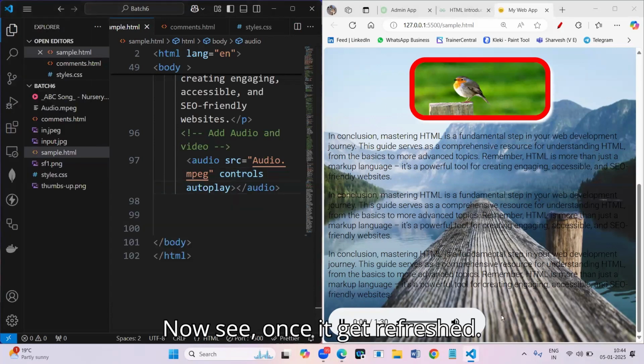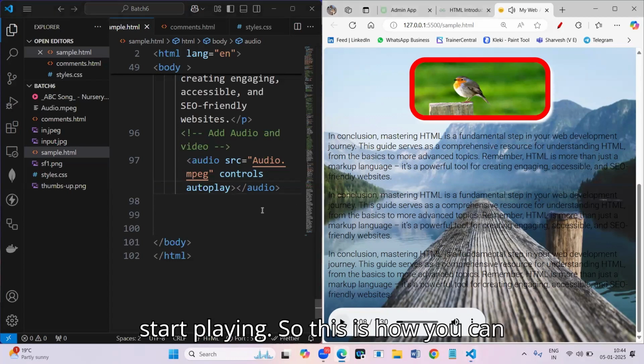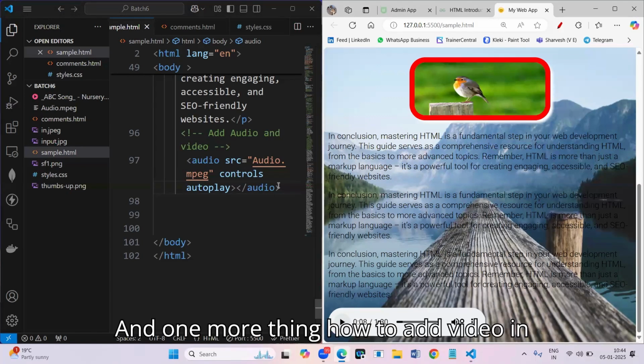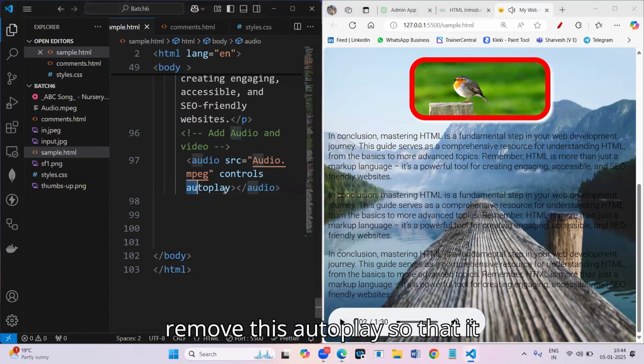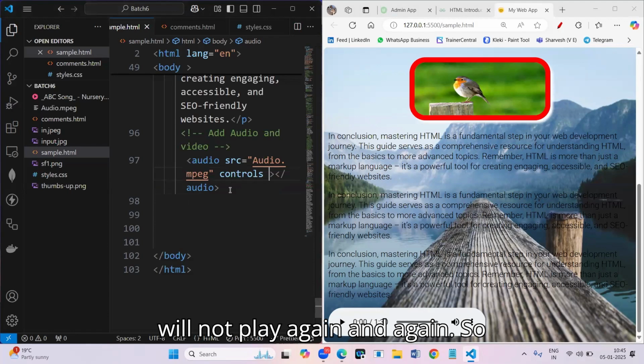Now see, once it gets refreshed, I didn't click the play button. Once it gets updated, it automatically starts playing. So this is how you can add audio in your web pages. And one more thing: how to add video in our web page using a tag. Now I'll just remove this autoplay so that it will not play again and again.